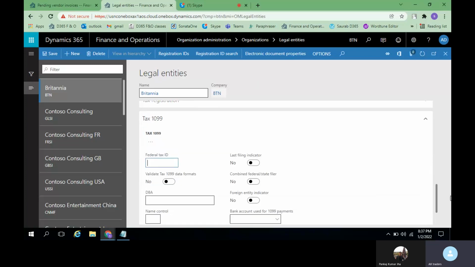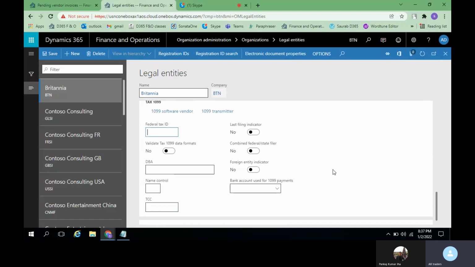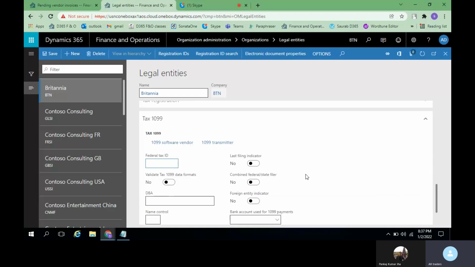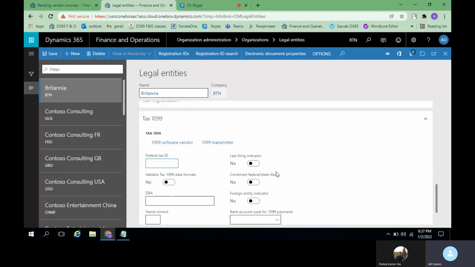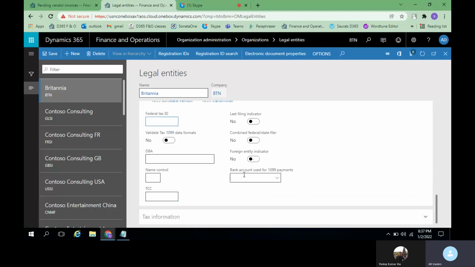This is also country specific only. Tax 1099 in the USA. If your company is in the USA, you will get all these details like federal tax ID, DBA, name control, last filing indicator. All these details will be given for the tax payments, and you can also select the bank account related to tax payments.